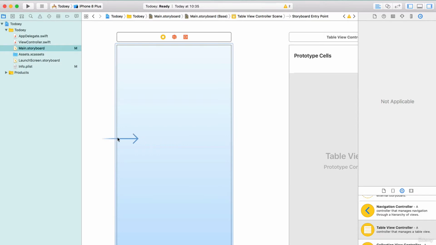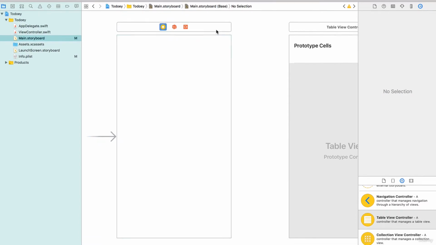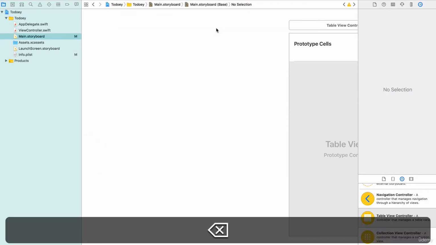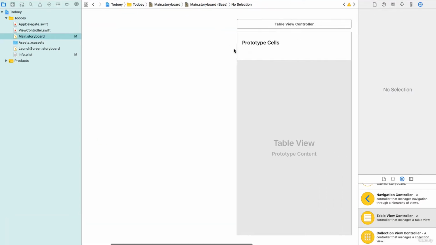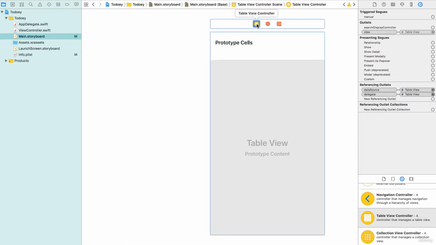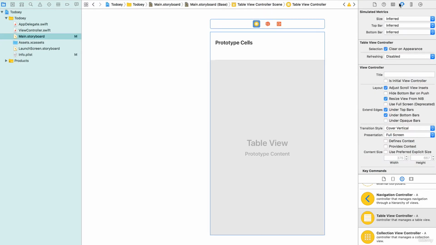Now, if you forget this step and you accidentally got rid of this view controller with the arrow along with it, then it's not a problem. You can simply select the table view controller, go to the attribute inspector, and just click this part where it says is initial view controller, and you see that arrow come back. So both ways do the same thing, basically show this view controller as the first screen when the app loads up.